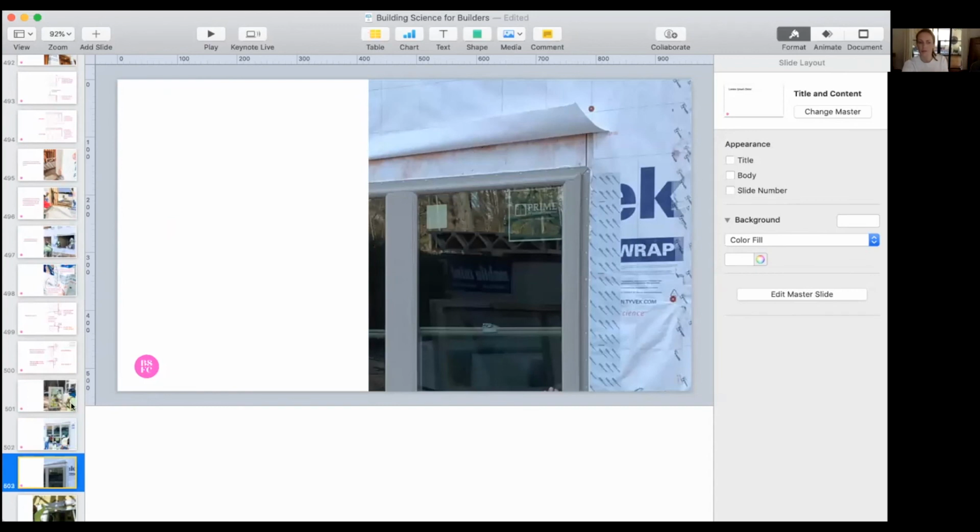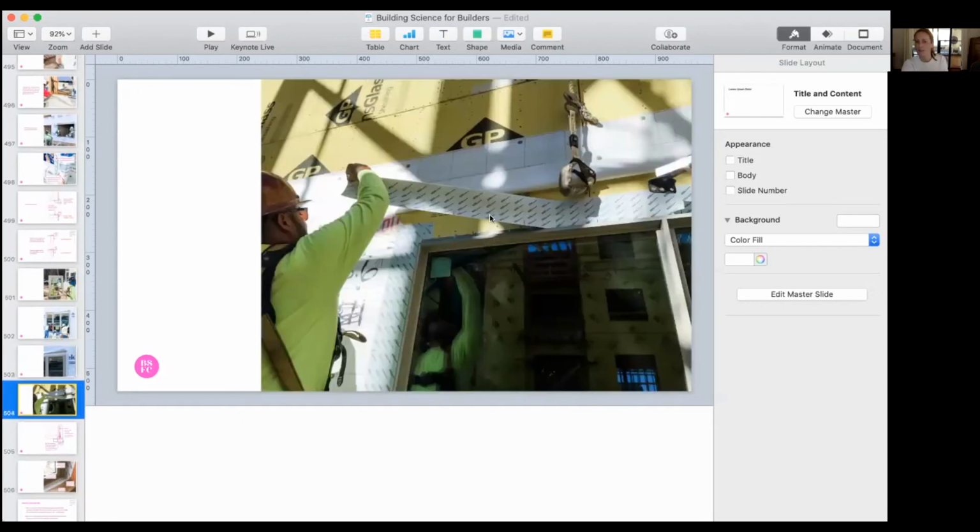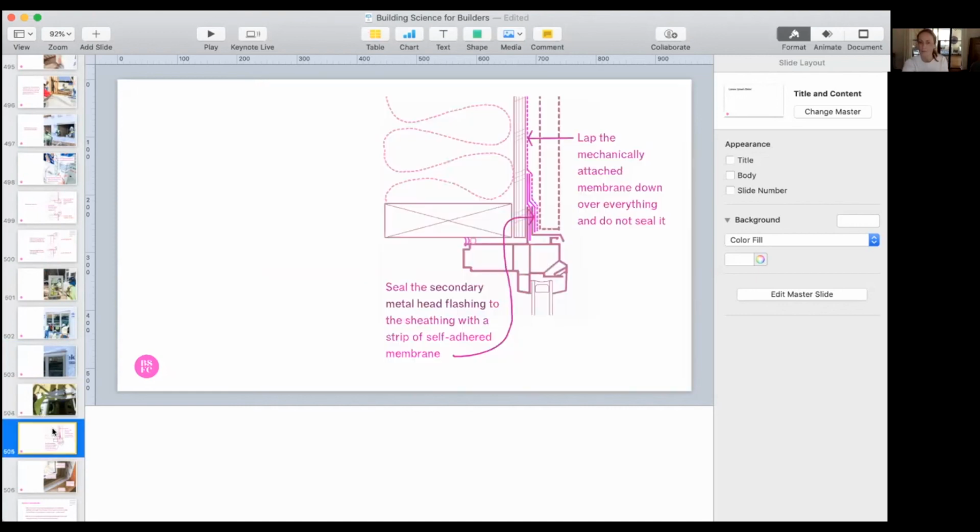Closer view. And you can see the sealant that's sort of smooshed out from behind the jam. Then they put self-adhered membrane over it. You can see they put it at the jam first, right? Which is good practice, because ideally you want everything to be shingle lapped. And then they're putting self-adhered membrane at the head.